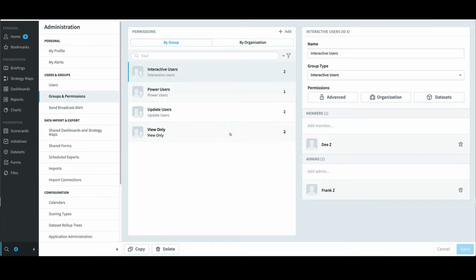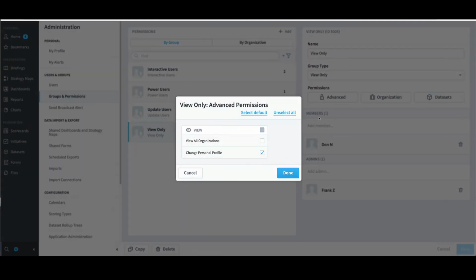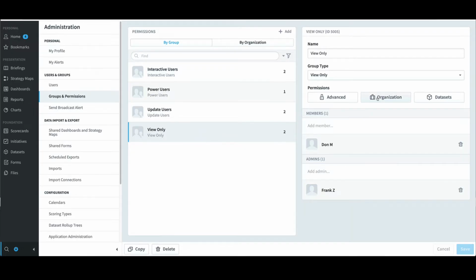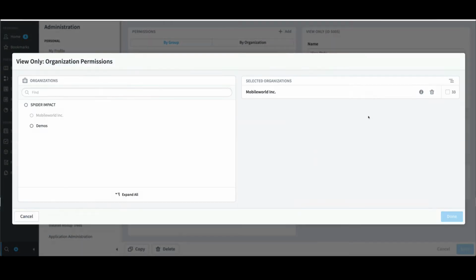I'll cancel and select the View Only group, and see the group type was set to View Only. Because that was set, when I click on Advanced, I'll see the maximum list of permissions allowed for this group is only 2. Notice that for this group, the View All Organizations permission was unchecked. If I cancel and select Organization, I'll see that I needed to apply the orgs that I wanted this group to see. In this case, just the root level of Mobile World.